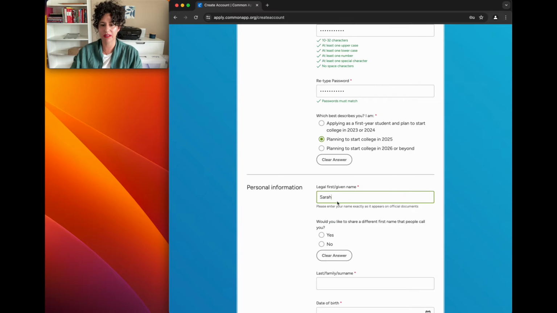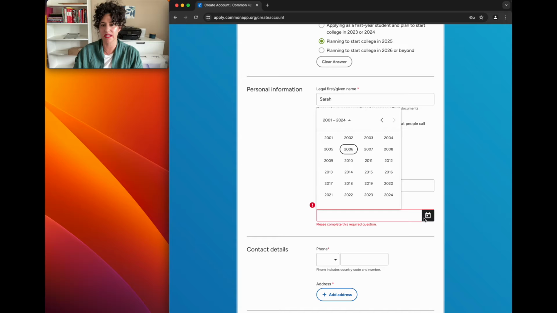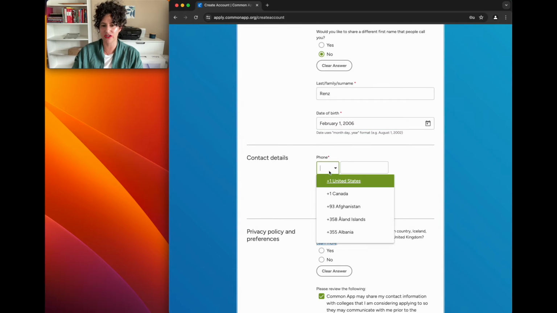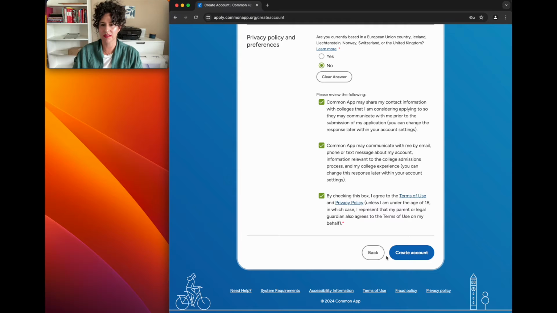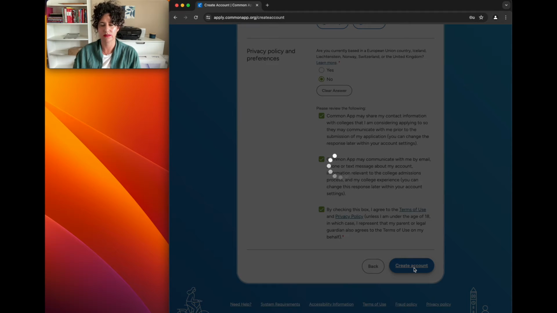Make sure you capitalize everything correctly, because this is what goes straight into the Common App, and the last thing that you want to do is put in your information not capitalized, and that's the first thing that colleges see, and that is not what you want them to see. Check all these boxes, go ahead and read them first, and go ahead and click Create Account.